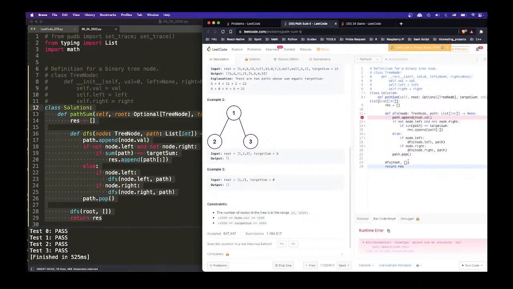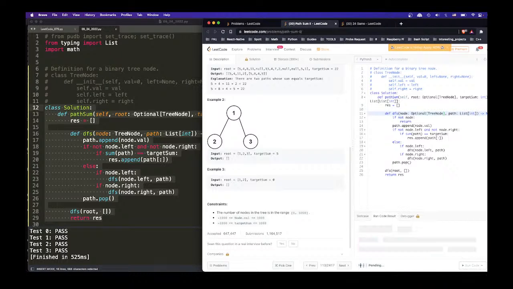What if it's empty? It should always be false. Alright. Not node. Don't just return. In this case, it has to be optional then. There you go.